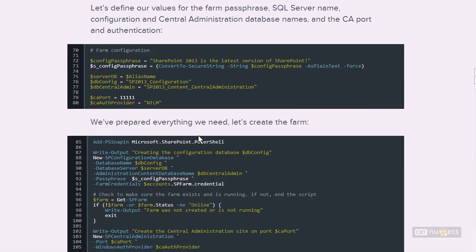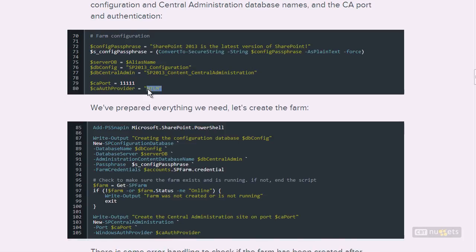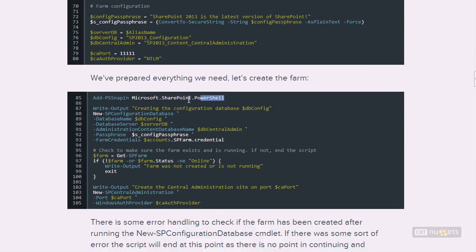It uses variables for just about every option. As you see here in the farm configuration section, we're storing the configuration passphrase as a variable, the server name, the database names, the port number for central admin, the authentication provider. Note that you do need, unless you're using the SharePoint Management Shell, you need to load the PowerShell cmdlet.